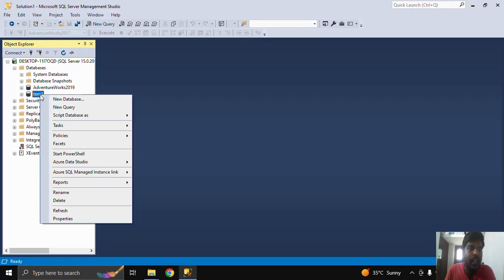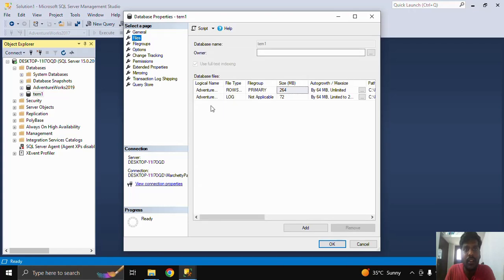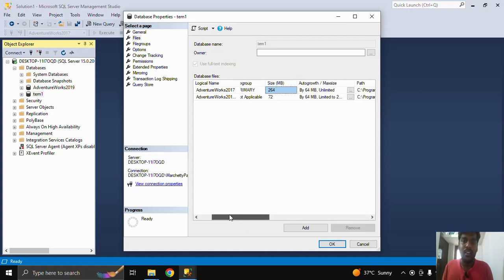Usually when you create a database and click on properties, you could see in the Files section that there are two files. As you scroll to the right, one is an .mdf file and another one is an .ldf log file. The MDF is for data and the LDF is for transactions, I mean the log, which is present in the database.